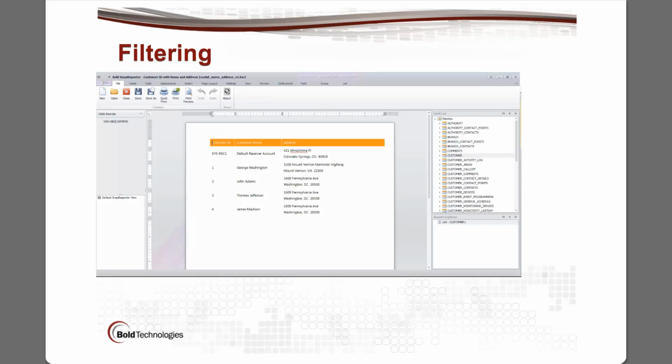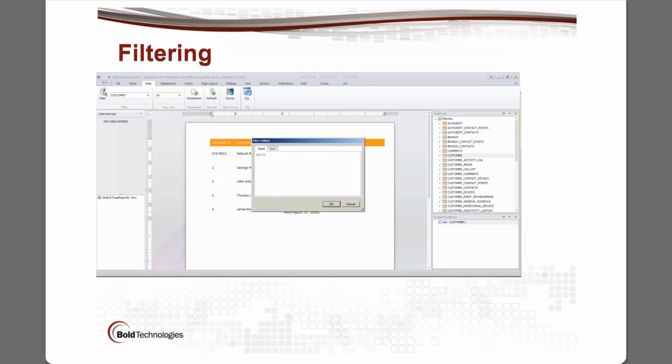The first thing we want to do is choose not to display the default receiver account. The SnapReporter is versatile enough to filter on data that isn't even displayed in your report. In this case, we want to remove any results from the report where the account type is System Account. To begin, click on the Data tab. The leftmost item will be labeled Filter. Click on it. A new dialog box appears.